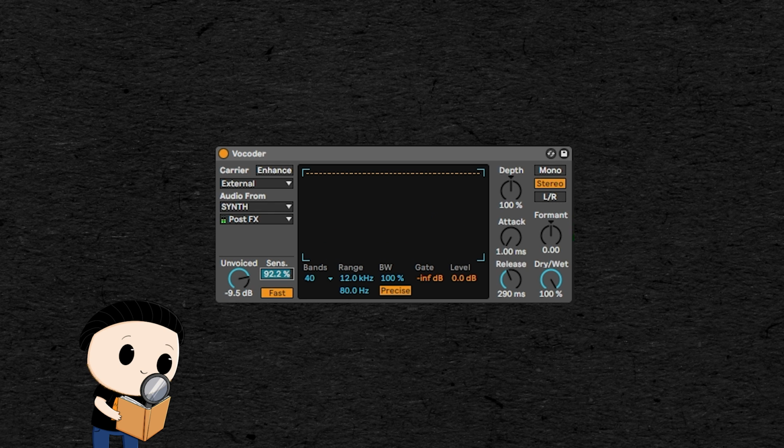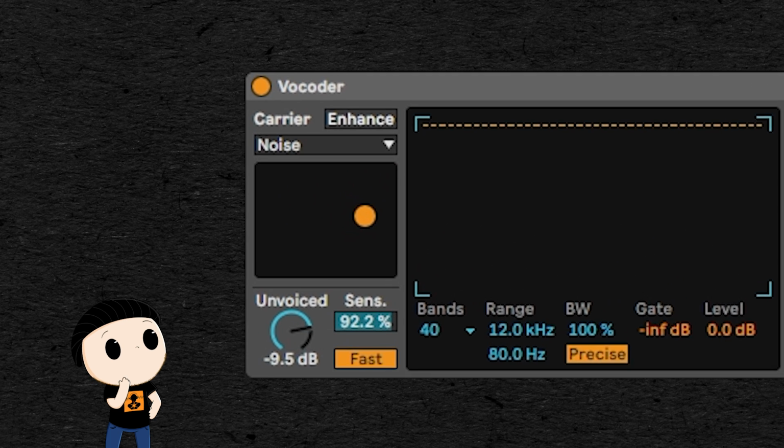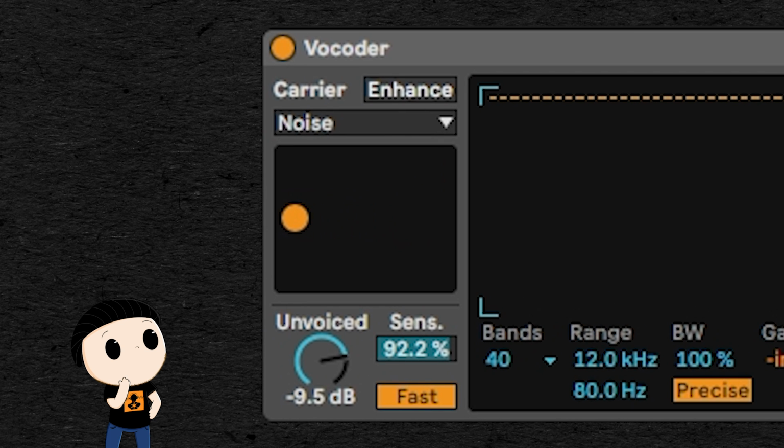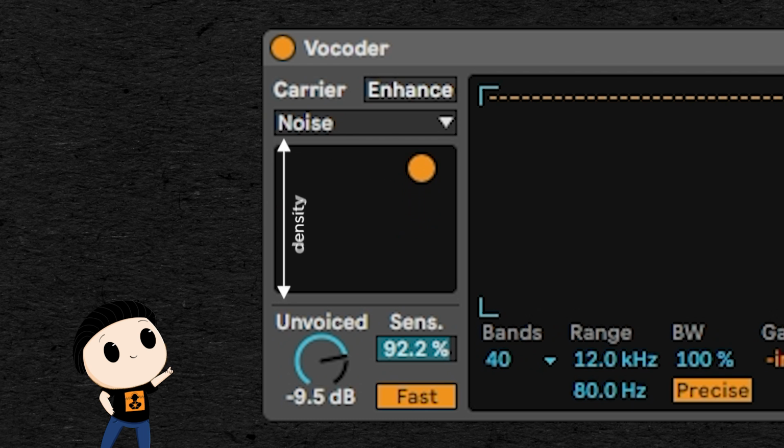Now, if you want to experiment more on that kind of sound, you can also select noise as the modulator. In this case, you won't need a separate track, as noise will be used instead of a synth, and this noise is generated directly by the effect. You can then play with this XY pad to change the character of the noise. On the X-axis it's some downsampling, I explained what it is in the last video about beat crushers, and on the Y-axis you can change the density of the noise.